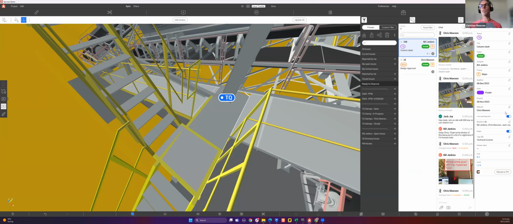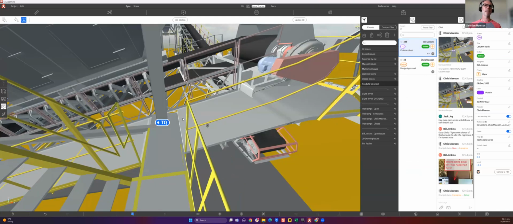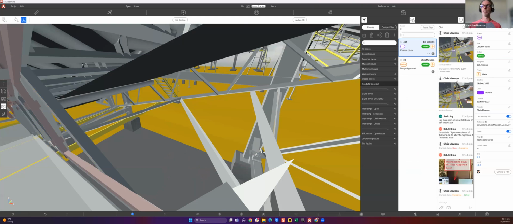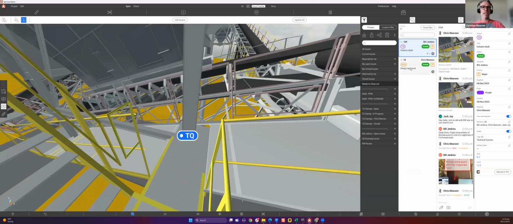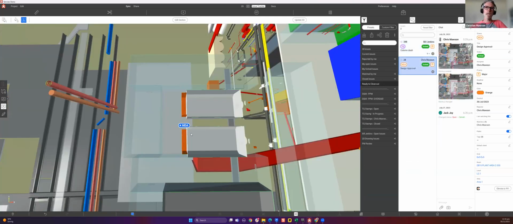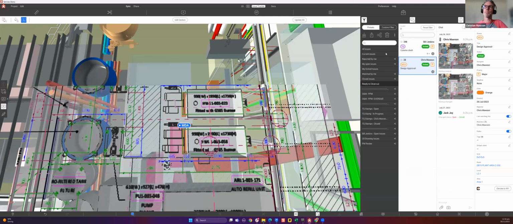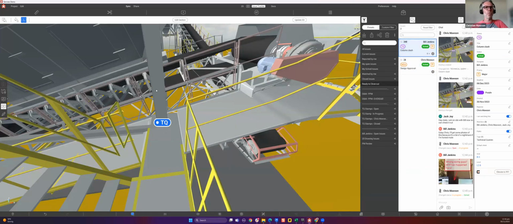So these are ones that I've raised, as someone else has moved the status to solved. I could then come in here and start to check these just to make sure that whatever Bill said he's done is actually done. Another one down here we could have a look at, which has been resolved as well.